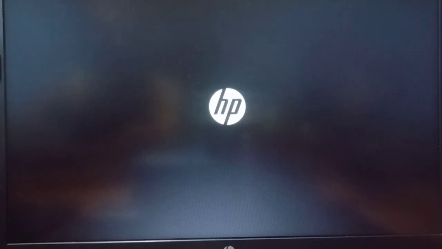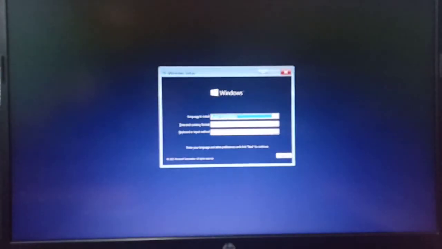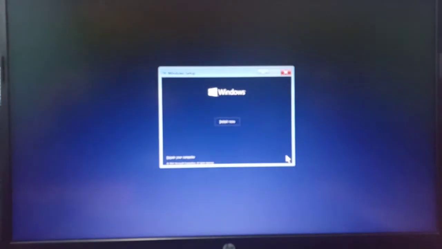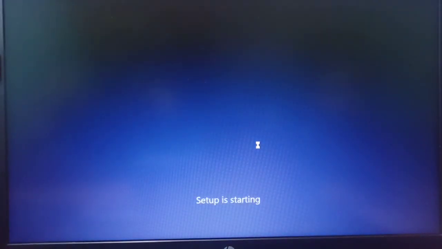It will ask where you want to install this Windows 10. So just wait for some time. So this is the thing it is asking, like you want to install. These are the basic things. Just select install Windows 10. It is showing setup is starting, so just wait.